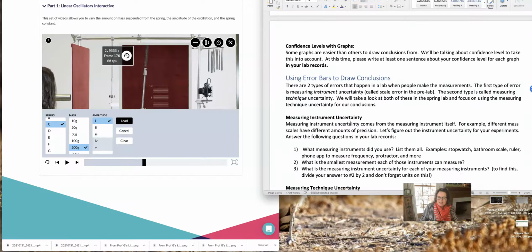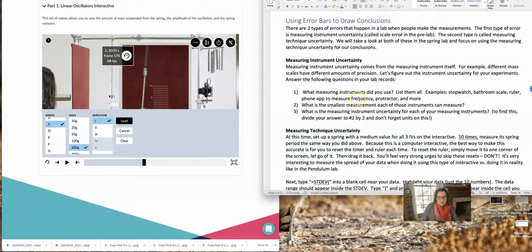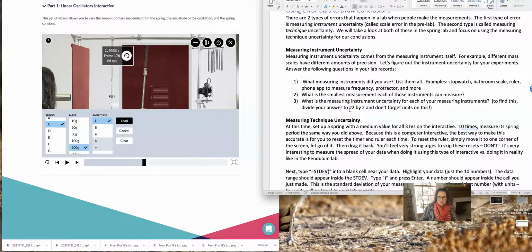All right, you got your graphs, error bars. We are going to, once again, list what measuring instruments you use. This one in Pivot Interactives is pretty easy because you're just using 2 measuring instruments and they are on the screen here in your toolbox. So you're going to list those. But here's what's the smallest measurement each of these can measure. I kind of love this because one of these is an analog instrument and one of these is a digital instrument. So let's start digital.